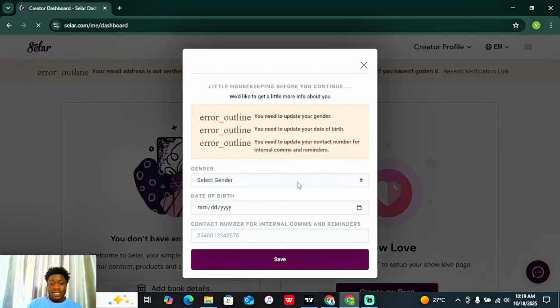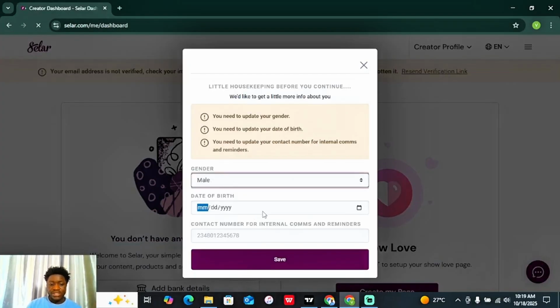Okay, good. Now as you can see here, select gender, so male, and then you want to insert your date of birth.